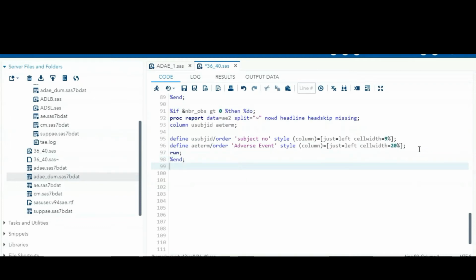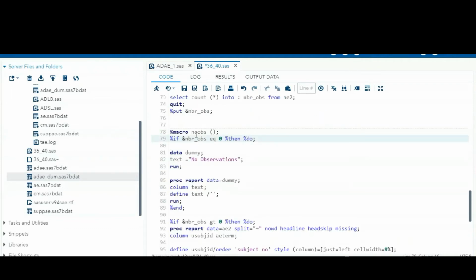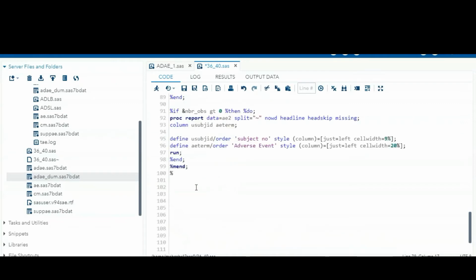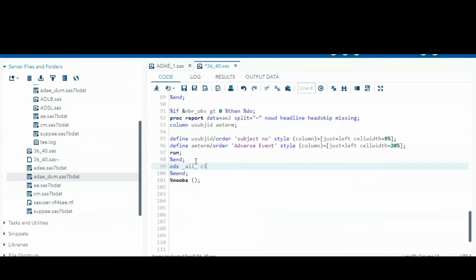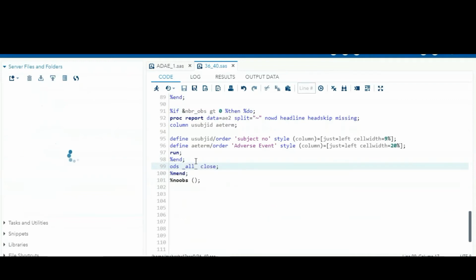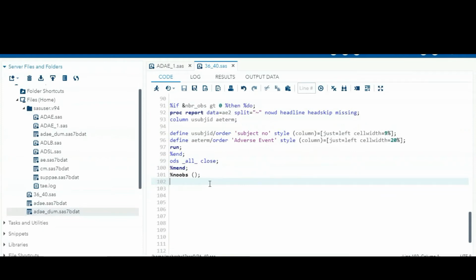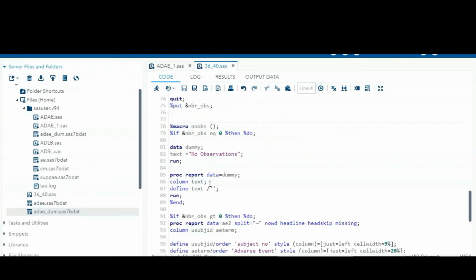After that, give %mend, and call that macro. What is the macro name? NOOBS, right? So simply you can call this macro. Whenever any outputs are open, you can close all of them with ODS _ALL_ CLOSE, which will close all the outputs that are already open. So, number of observations.